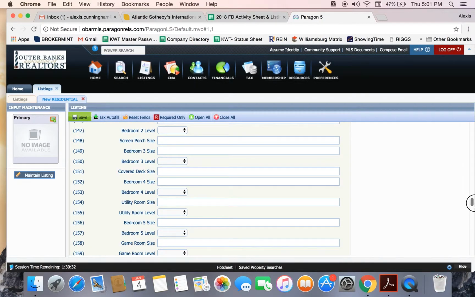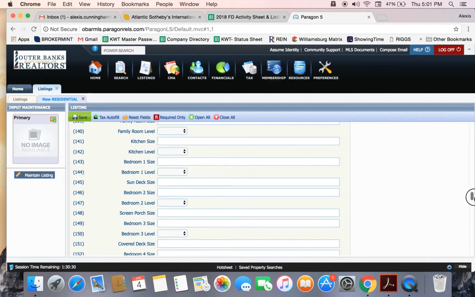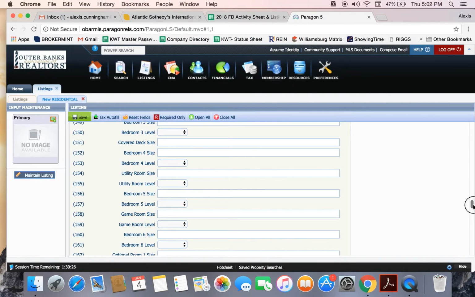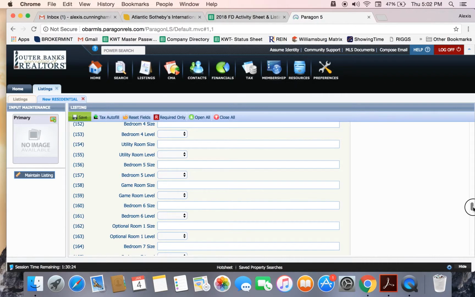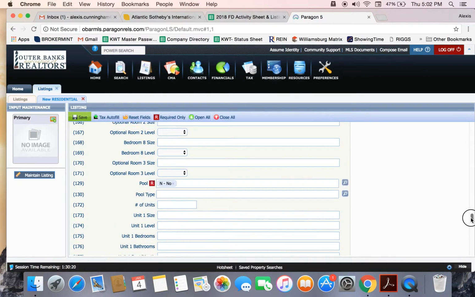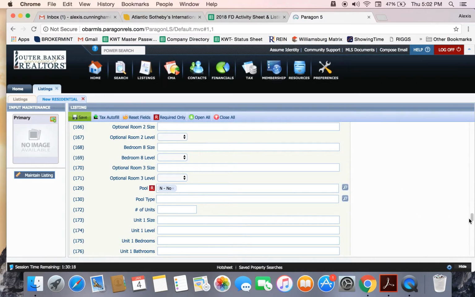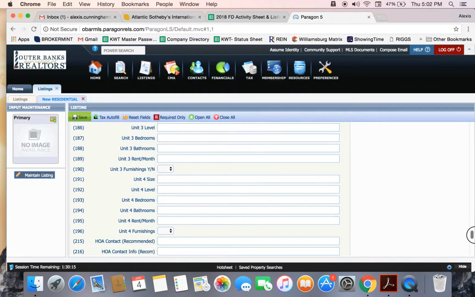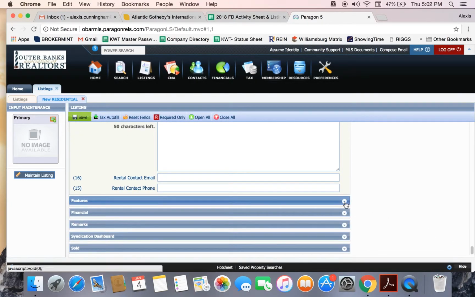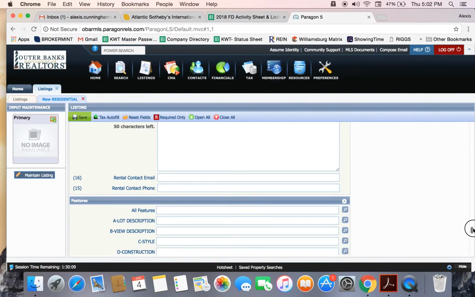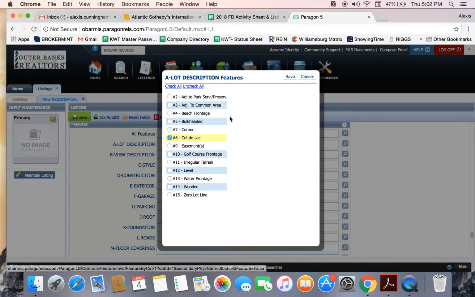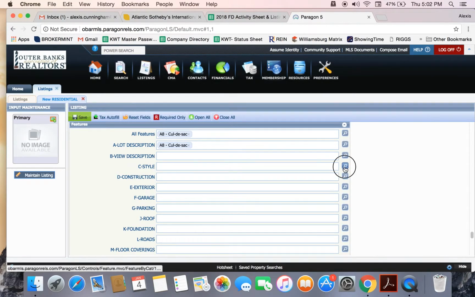And all this information right here is optional. The agent can choose to go into depth on this just so it seems more appealing to clients, but it's not required. There's no pool. Okay, so moving on to features, just like in RAIN, you go through and just choose one, whatever applies.